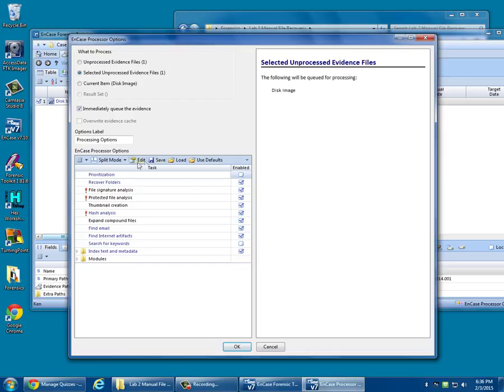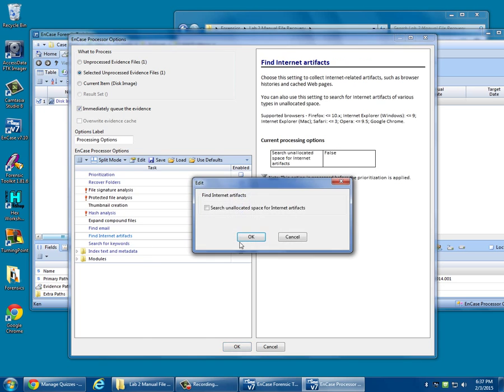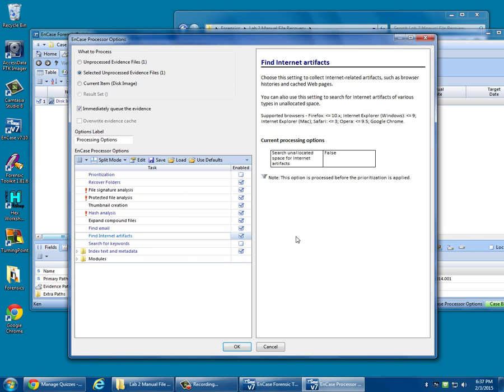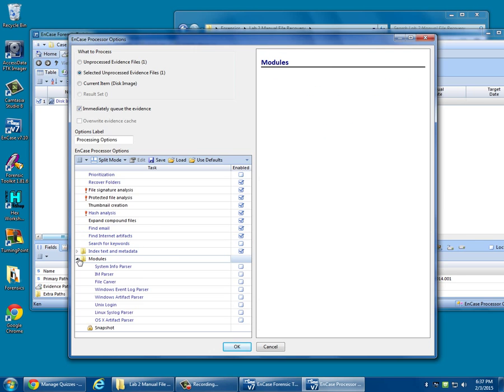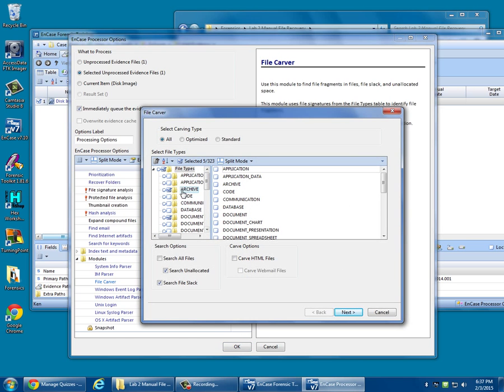I can do hash analysis. I can recover folders. There's no folders. We literally, you saw the fact tables. They're folders. There's no folders. So why? Okay. We're going to leave it anyway. I can find email. I can find all kinds of other stuff. I can find internet artifacts, which I'm not going to bring that up. But you can tell it to search for search items. You can tell it for just all kinds of stuff. Under modules, there's an option in here called File Carver. Okay, I'm going to be nice and uncheck everything.